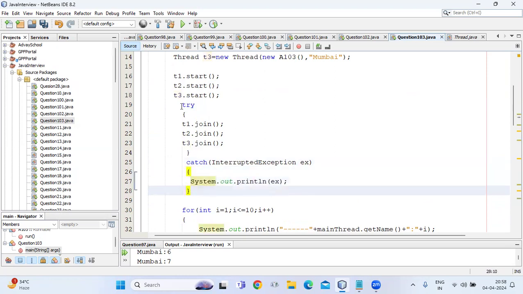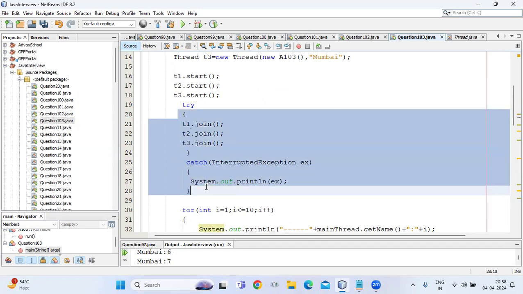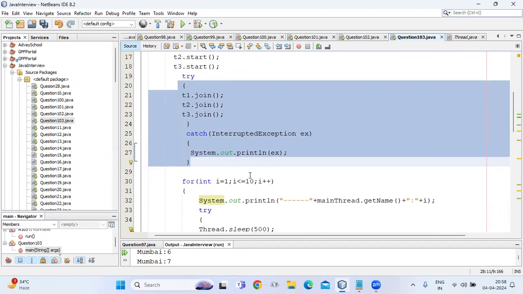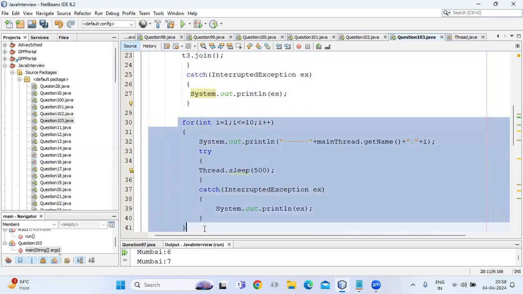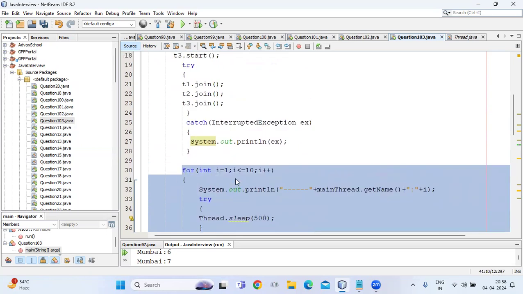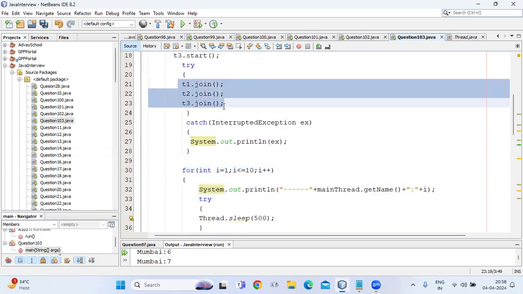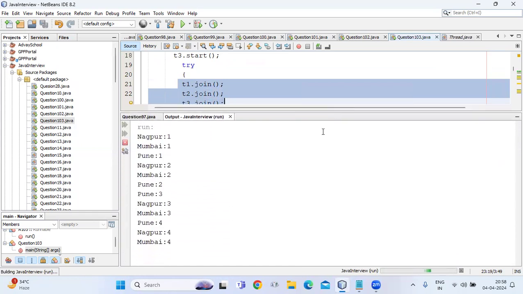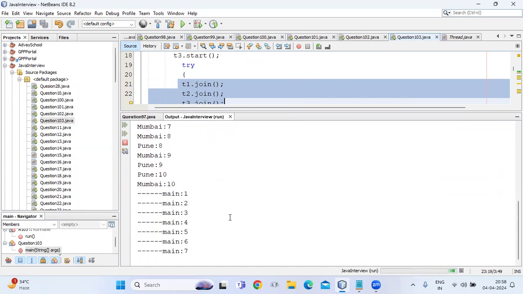So now you can see, guys, we join t1, t2, t3 here. So main will not start its execution, because this execution will stop, guys, because we joined t1, t2, and t3 here. Now you can see, guys, run file. Main will not start its execution. Before starting the execution of its loop, we join t1, t2, and t3, guys.